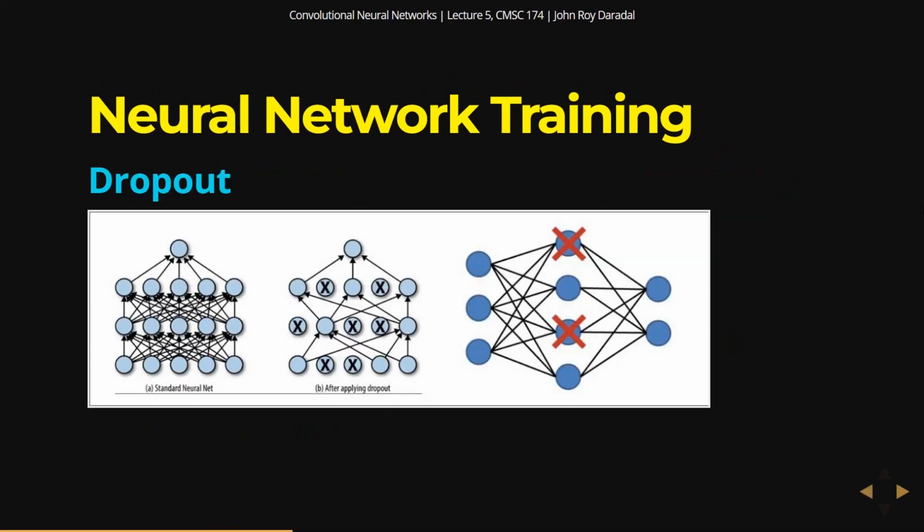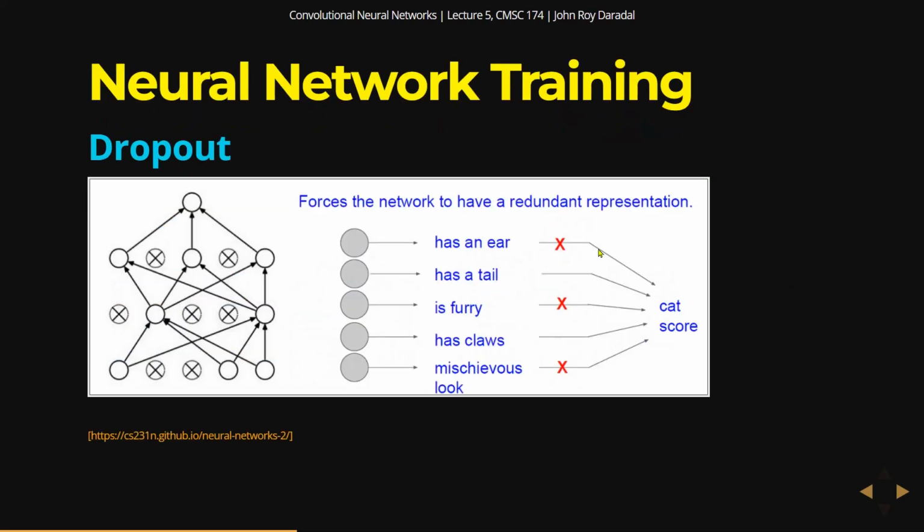Okay, so it looks something like this. So maybe this is your standard neural network, and then you apply dropout. So during training, maybe these x'd out nodes would be turned off, so they won't be used during that iteration only. But then in the next iteration, they'll be reset, and then another set of nodes will be turned off. Okay, so why would we do this? Because it forces the network to have redundant representation.